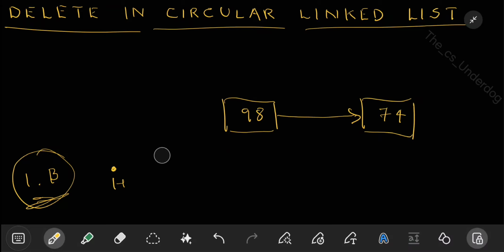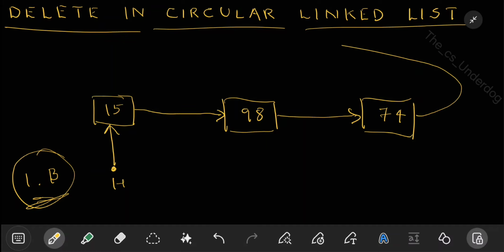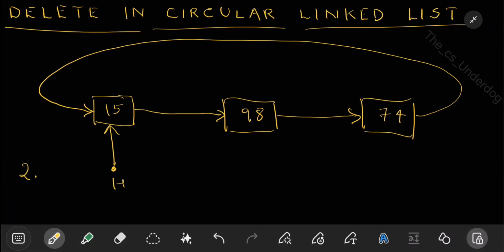Let us reverse everything back. My node is here with value 15. Head is pointing to this. This is pointing to 98. 74 is pointing back to 15. The second case is deletion at the end of the list. That is, I want to delete the last node, which is 74.